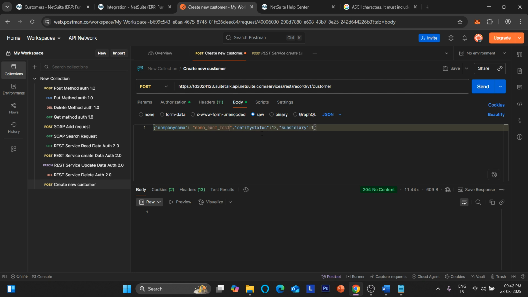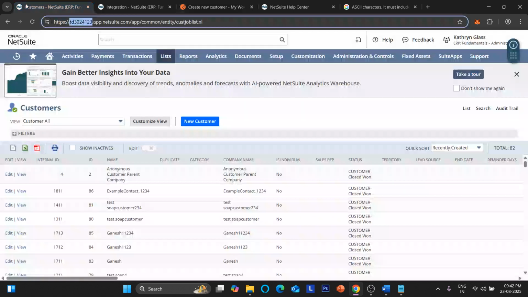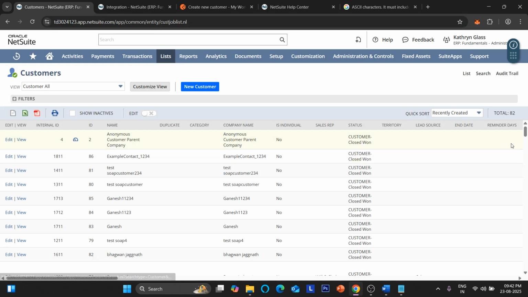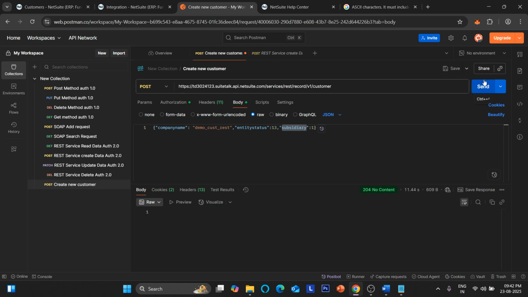Then entity ID, if you want, you can provide; otherwise it is not mandatory. The third part is subsidiary. It is a must, so you just need to provide the subsidiary. First, if you go to the customer record in NetSuite, you can see the total customer record count is 82. Now we will check whether the customer record is created or not.